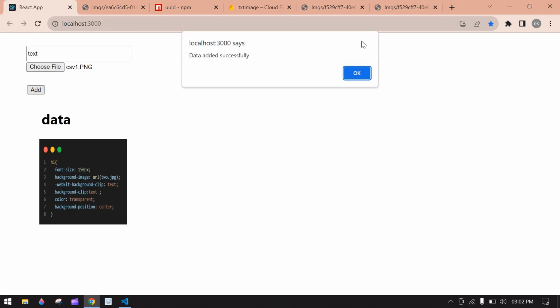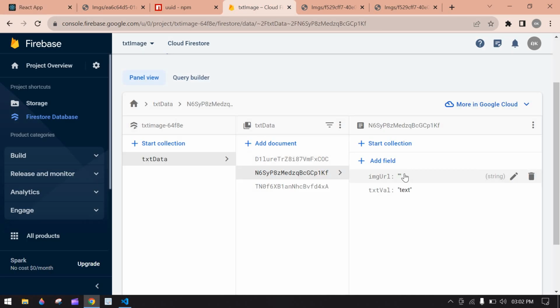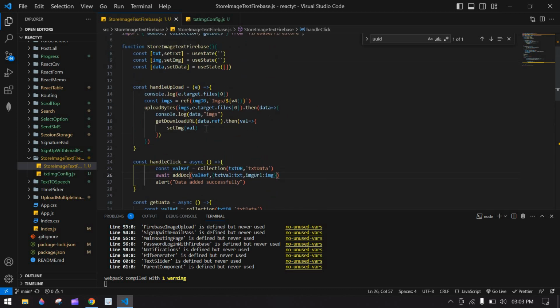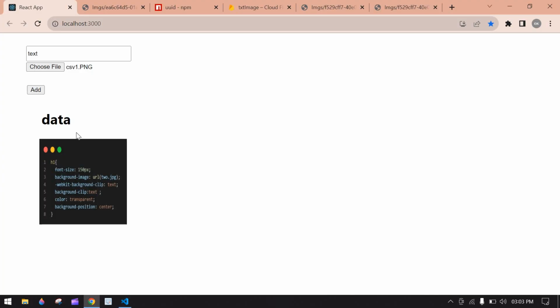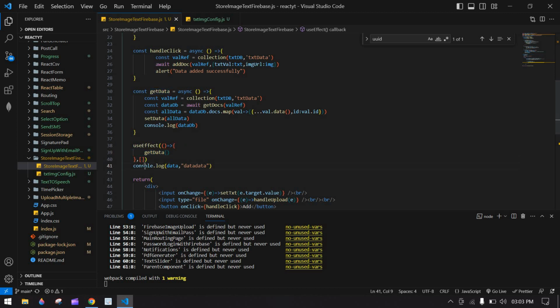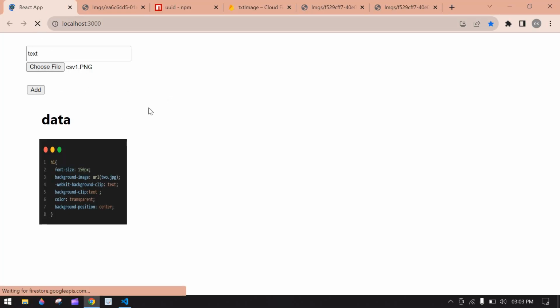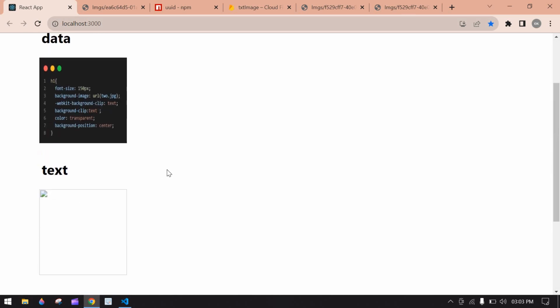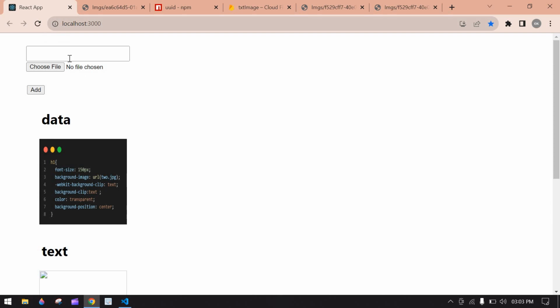To add again, click. Why is this image URL empty? Because it may take some time to get the URL from Firebase. That's why it takes time. Here we didn't get the recently uploaded data because get data is rendered only once. Okay, so here I'm going to remove this array. Here I'm going to refresh again. Here we got three data because the second value is empty because the image URL is not uploaded in the Firebase. So here I'm going to add again something.